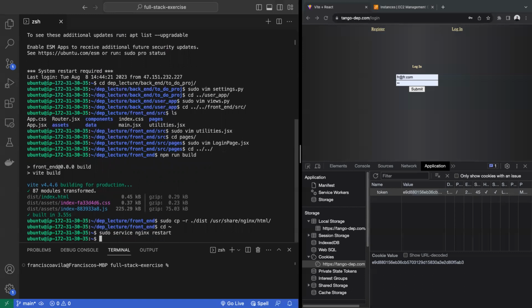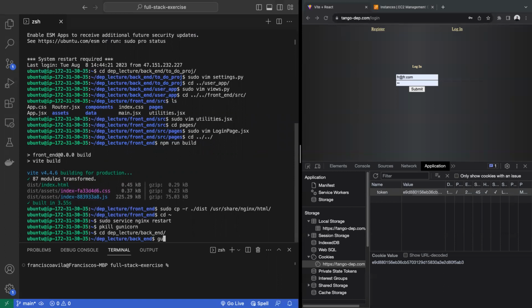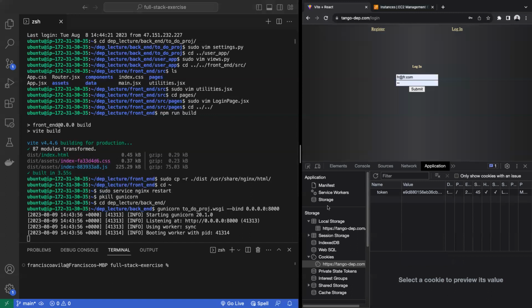And then I want to make sure everything's working correctly. So I'm going to kill Gunicorn, go into my backend, and then I'm going to run Gunicorn without daemon. So gunicorn project.wsgi --bind 0.0.0.0:8000. Okay, so Gunicorn's working correctly. Everything's going well. I can refresh the site.